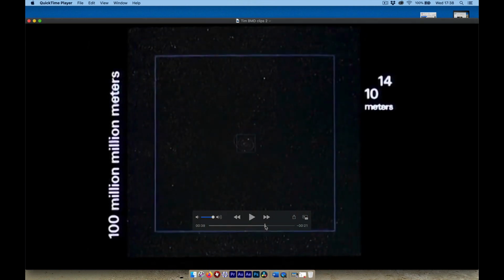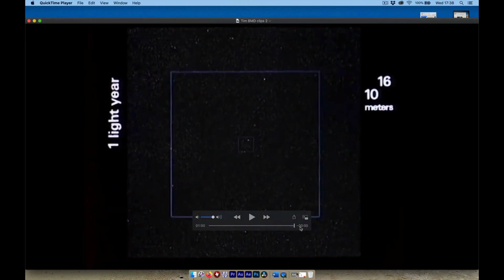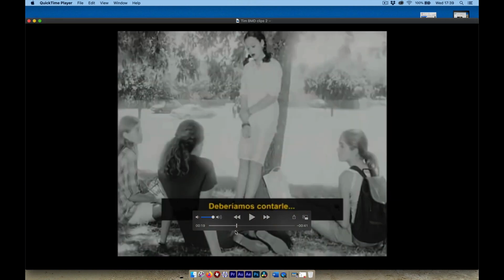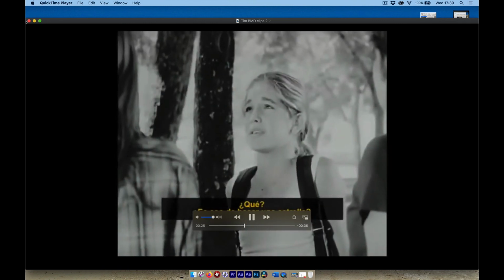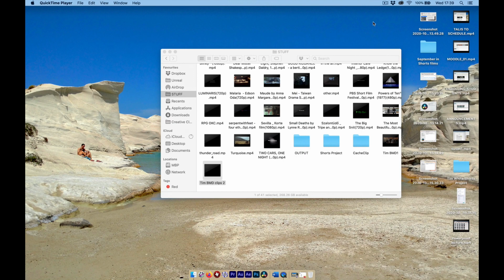Alright, I'm not going to play all of this, but there we go. If I just scrub through that in turn, you can see there's all my clips there. So that's doing it with DaVinci Resolve.